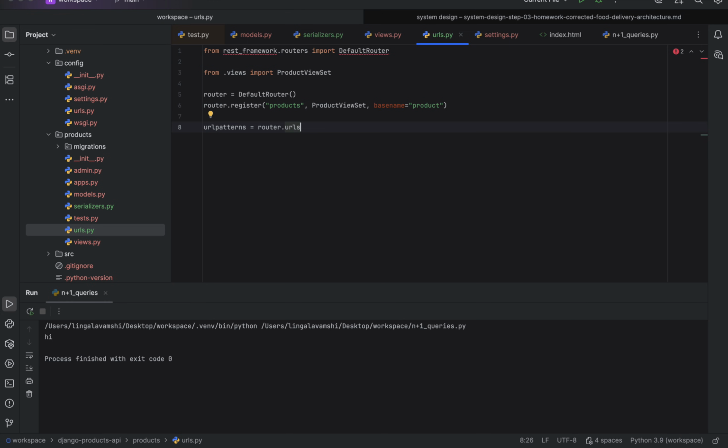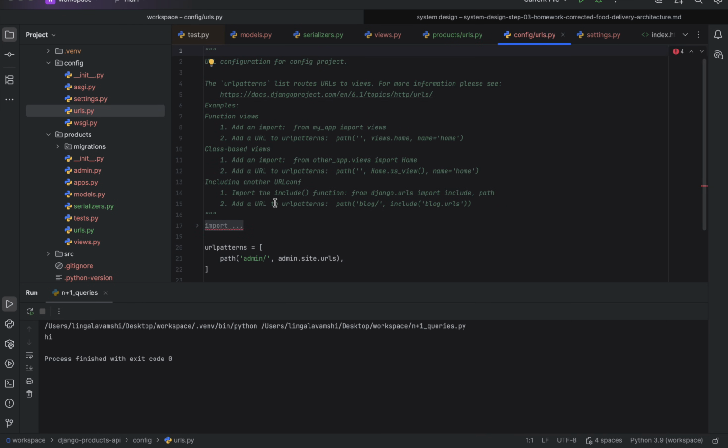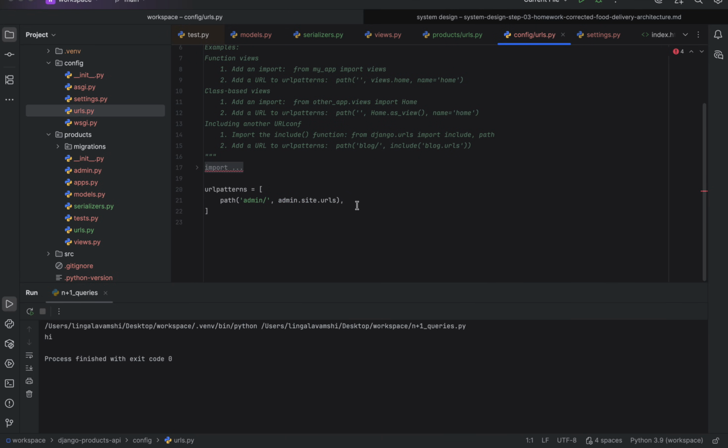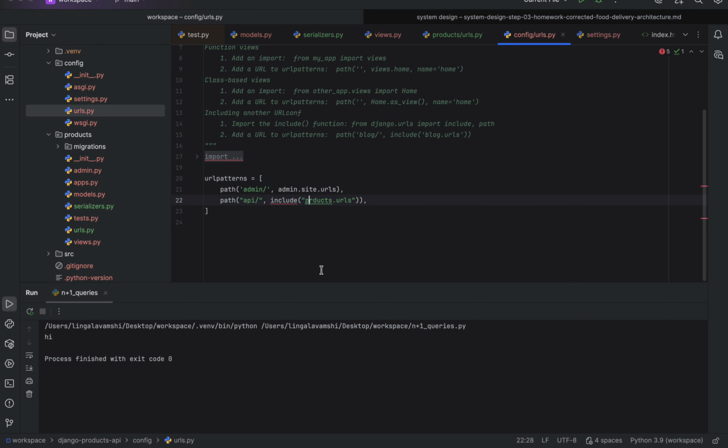Okay, cool. Is it done or anything else we need to add? It's not done yet because this is an app level thing. The project level thing you have to add, right? Otherwise how would it know? It won't know. So let me add that as well. API include products.urls. Cool. The comma is a typo. Products.urls.